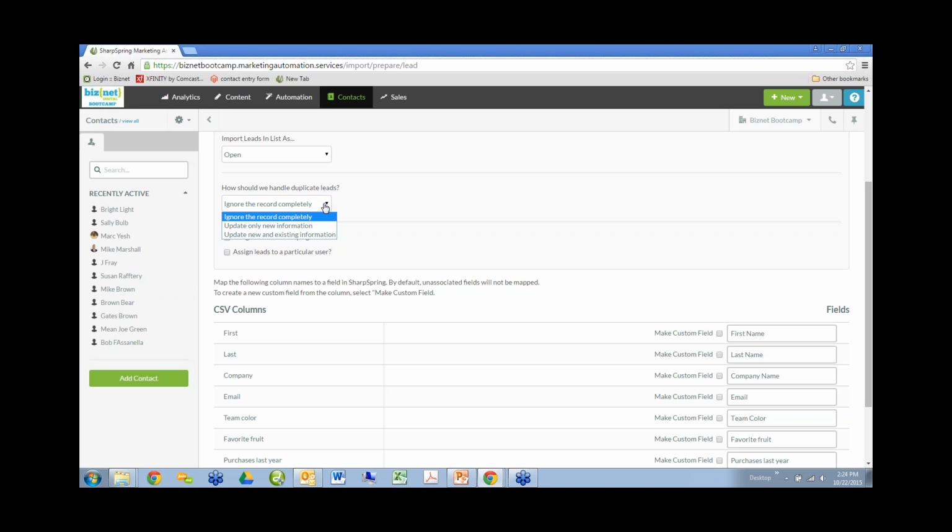So SharpSpring will look at the email address, what you have existing, and what you're bringing in. If you're bringing somebody in, this first option, ignore the record completely, says, hey, SharpSpring, I've already got this person here, you're bringing them in, totally disregard them coming in from that spreadsheet. Ignore everything about them. Keep what I have.